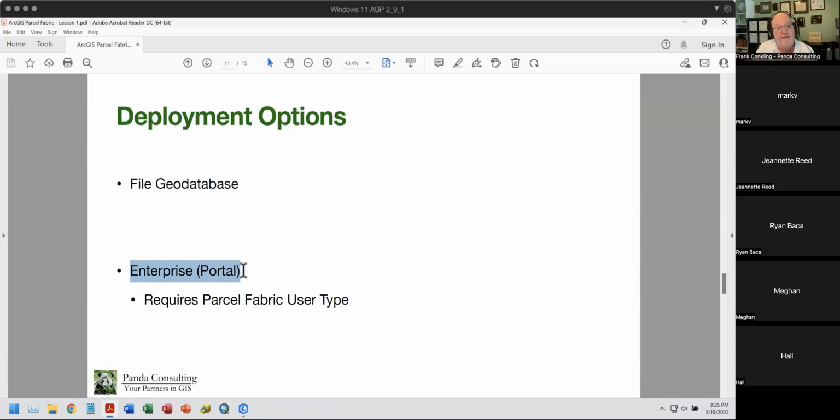And the reason for that is that the Parcel Fabric only works in a multi-editor use environment with branch versioning. It does not work with SDE. It doesn't understand what it is. It's meant for an enterprise deployment on a portal with branch versioning on there. Branch versioning is a much simpler, much more efficient way to go and manage versions, multiple people editing it, those sorts of things.